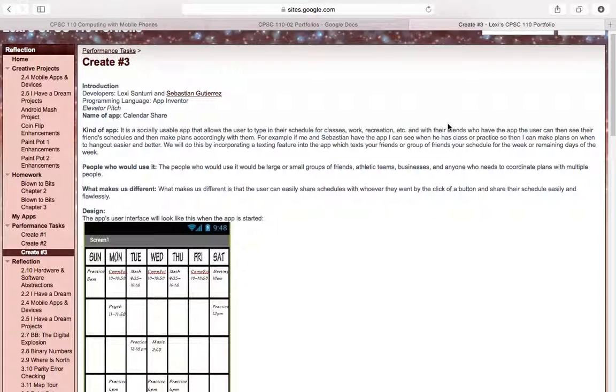So the kind of app it is, it's basically a socially usable app that allows the user to type their schedule into a calendar, then choose the people who they want to send it to via text messages. So obviously they type in their number, and then share their schedule with their friends, family, coworkers, or coaches, or whoever they want to tell what their schedule is, so then they can make plans more effectively, hang out better, work on projects, etc.